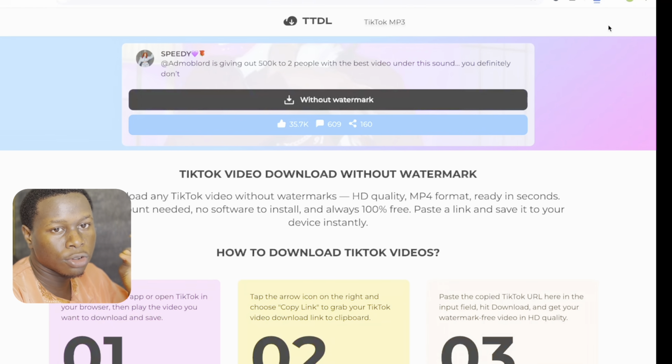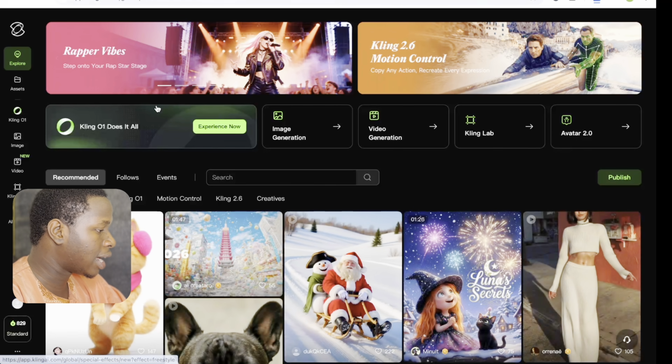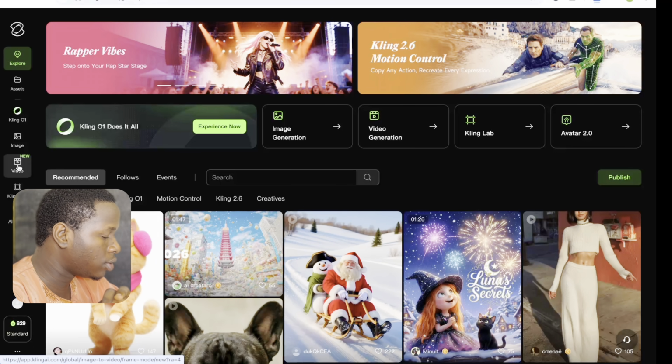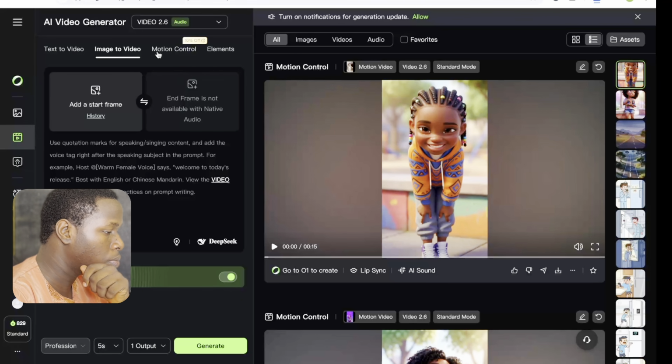The next step for us to turn this into a dancing video is to head over to Kling AI. Once you're on Kling AI, you want to click on experience now, so we can log into the platform. Once we're in the interface of Kling AI, all we have to do is navigate to the video section. Under the video section, you're going to see text to video, image to video, motion control, elements. So all you have to do right now is click on motion control.